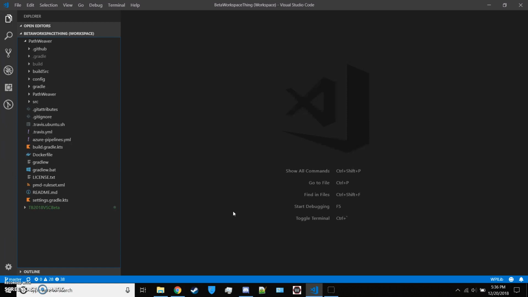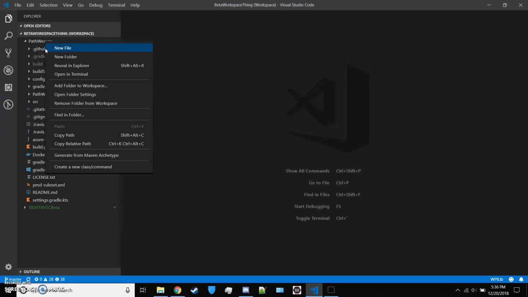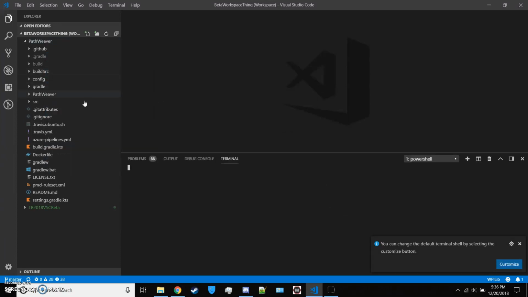So to run this program, you need to open up the folder after you've downloaded it, of course. You need to open up in a terminal, the folder that is. I just use VS Code for convenience. Then you need to type in ./gradlew run. That will start our Pathweaver.